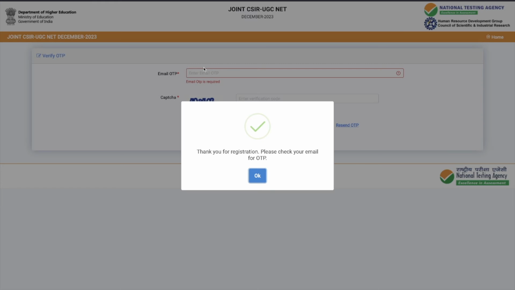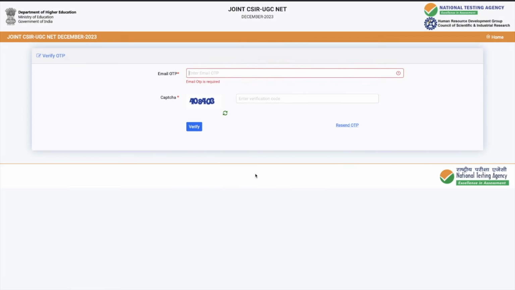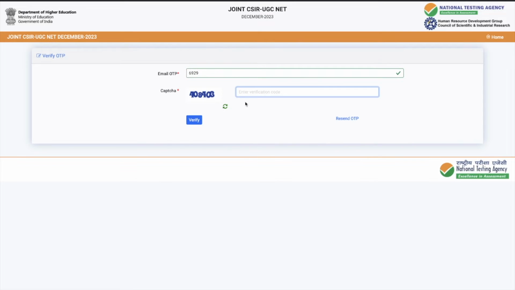Now this is going to take a little bit of time depending upon how much internet speed you have. It says thank you for registration, please check your email for OTP. Say okay and check your email. Just go to your email and you must have received an email from CSIR. That email must have an OTP, a 4-digit one-time password. Just fill that password. I'll quickly do that, and then I have to fill this captcha code, which is 408403. And then I will say verify.